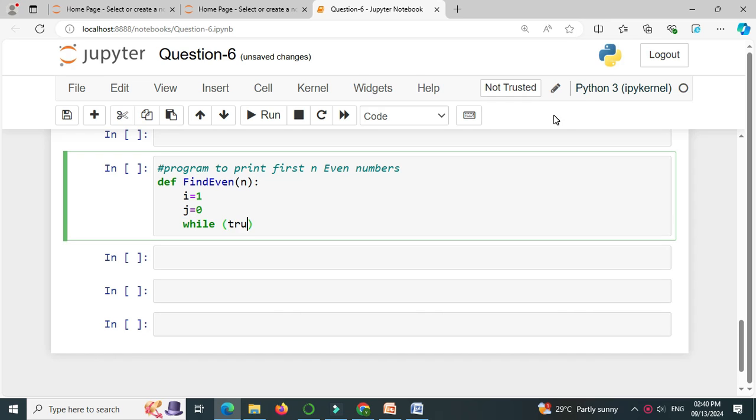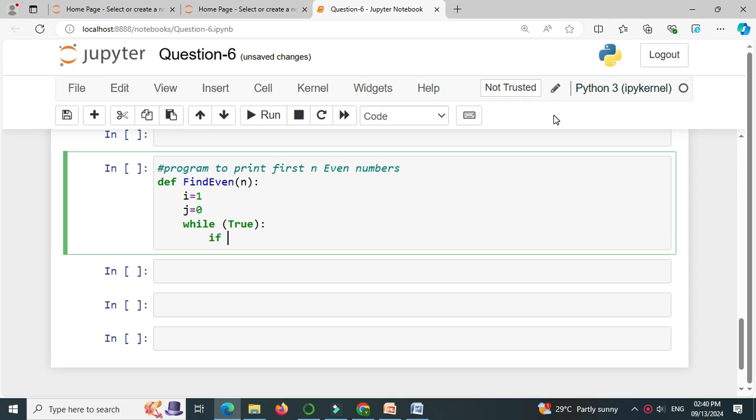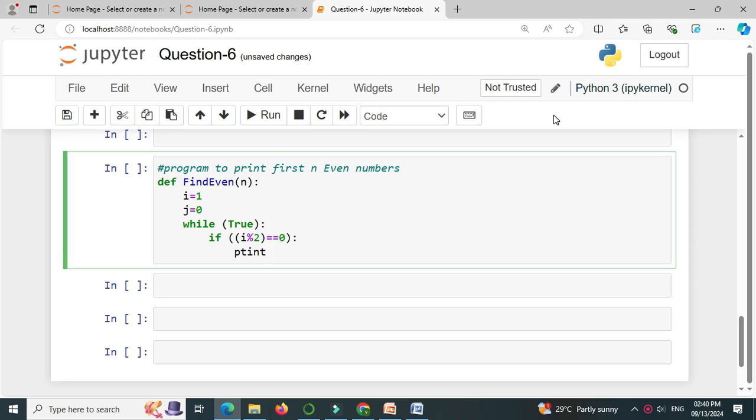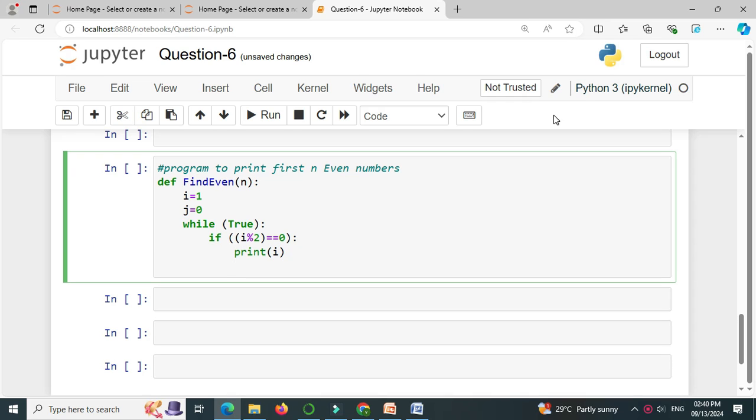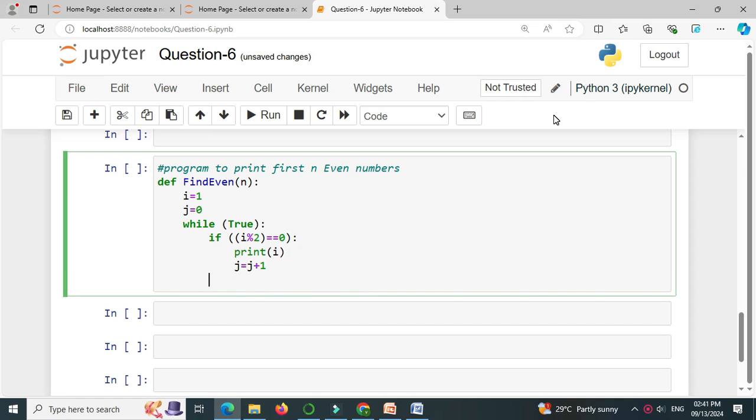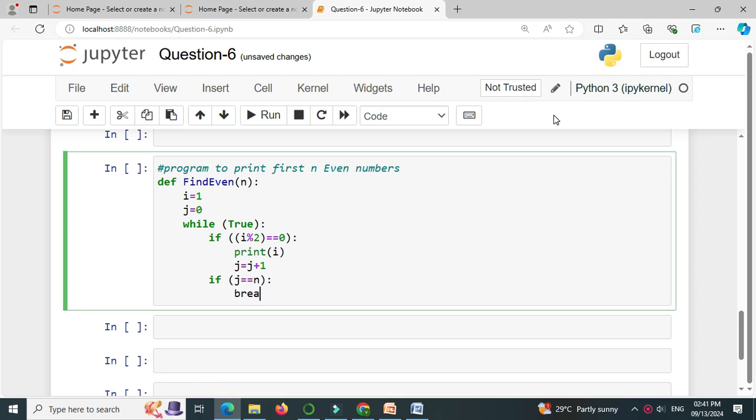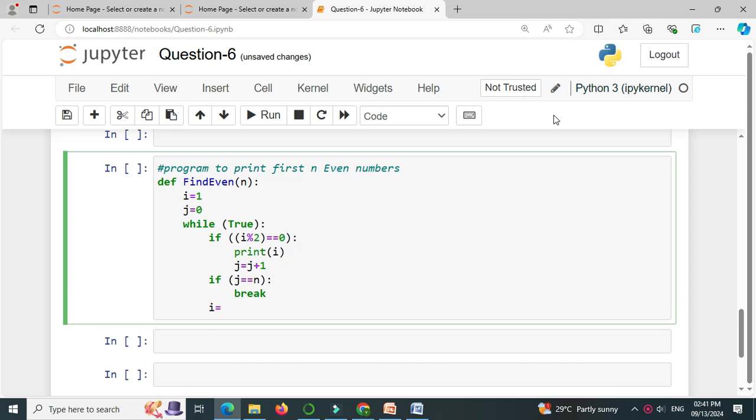So while condition is true, so while True. Here we will check if i mod 2 equals 0, we will print i and we increase j. So j equal to j plus 1. Then outside the first if condition, we will add another if condition as if j equal to n, we will break the loop and then we will increase i. So i equal to i plus 1.